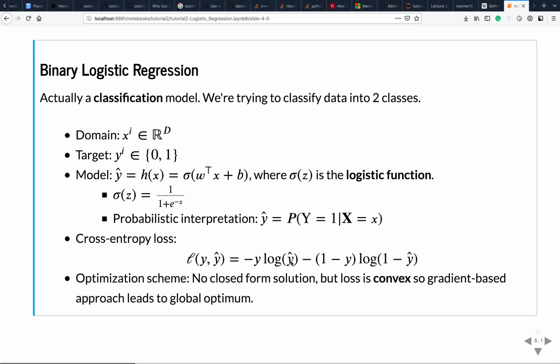Now this loss, to optimize it, there's no closed form solution that we can find in terms of the optimal weights that will bring this loss to a minimum over our data set. But the loss is a convex function, which means we can apply gradient-based approaches. Okay, so basically, if I try to visualize what I mean.